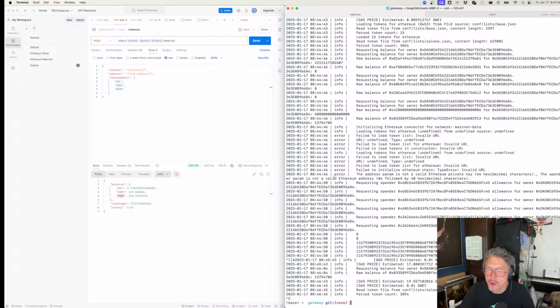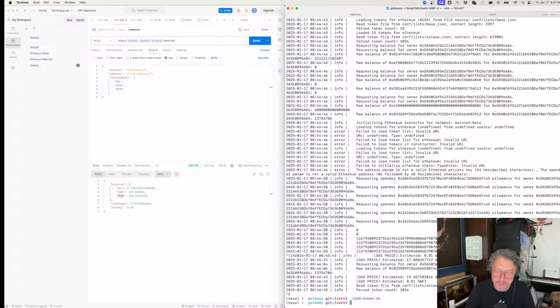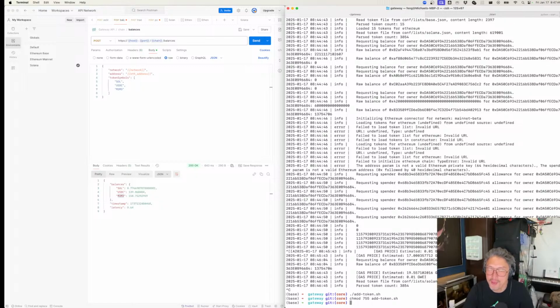This is something people have always asked us. We might actually add this to the route, but for now, I've added a new add token script. You may run into permission issues with it, so if you have any issues, just do chmod 755. That makes it executable. So now I should be able to run it.